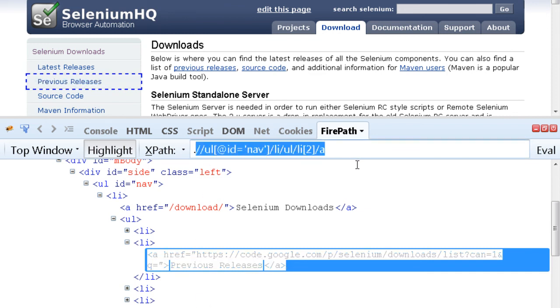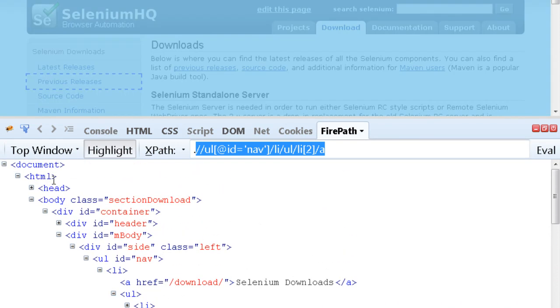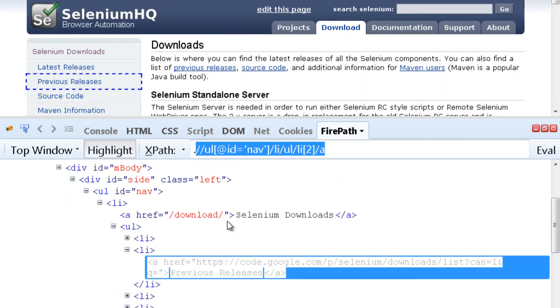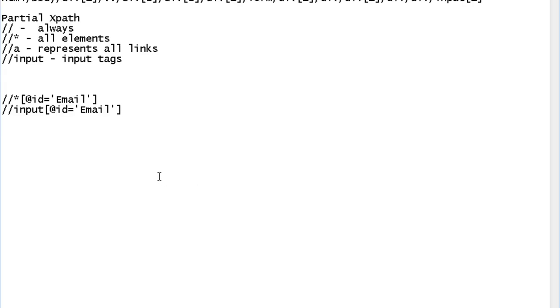Now this is better than partial Xpath, because if I would have made the partial Xpath, I would have started from the base, the root. So you can get the Xpath like this.